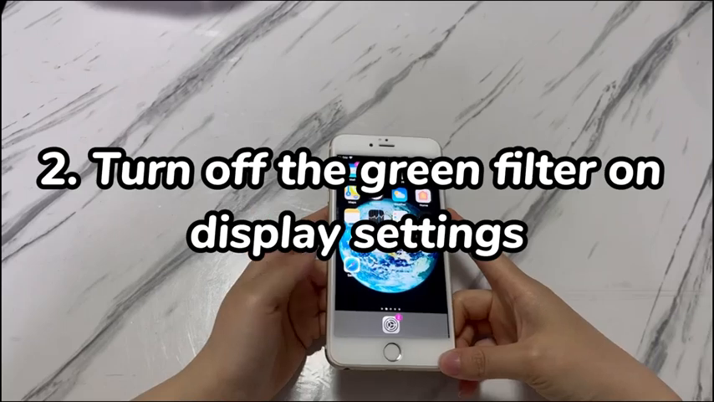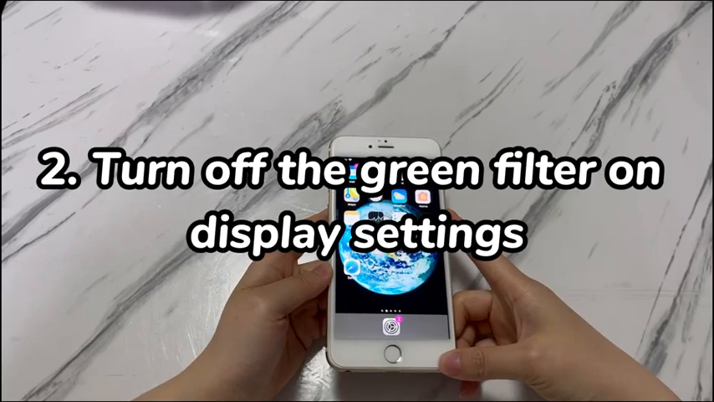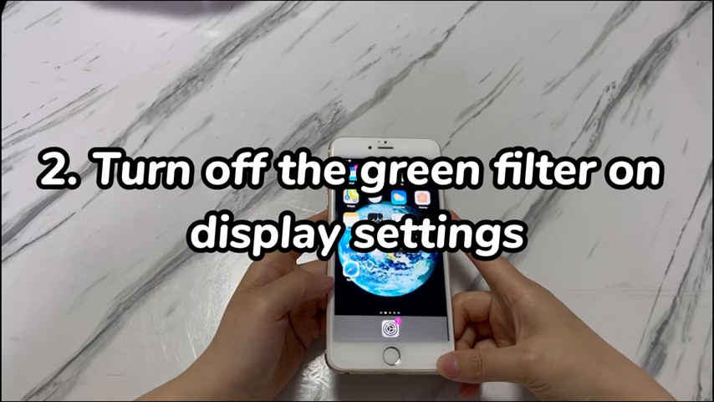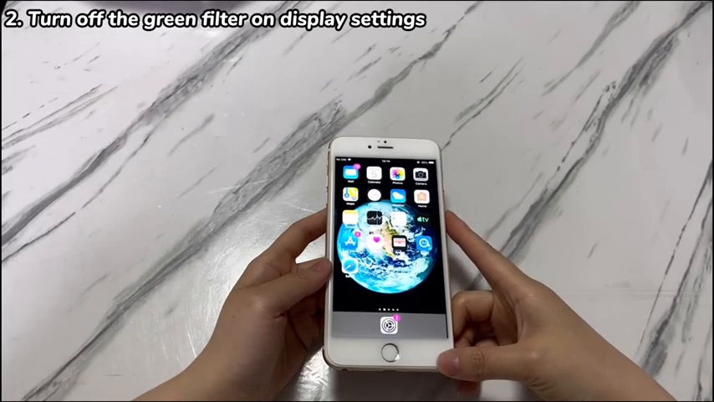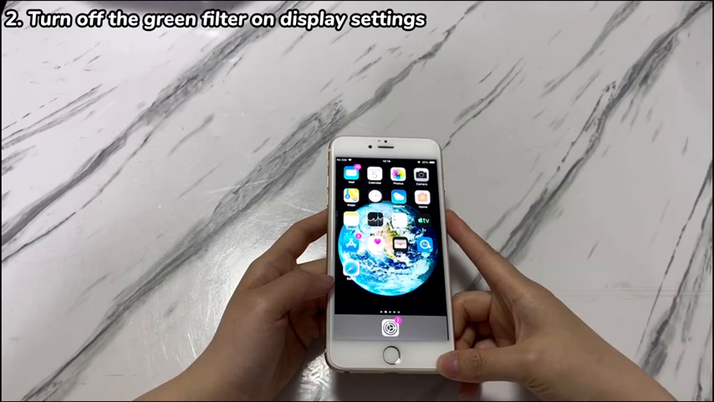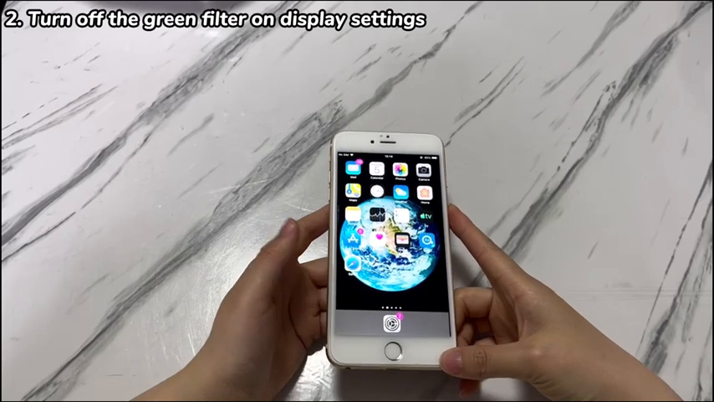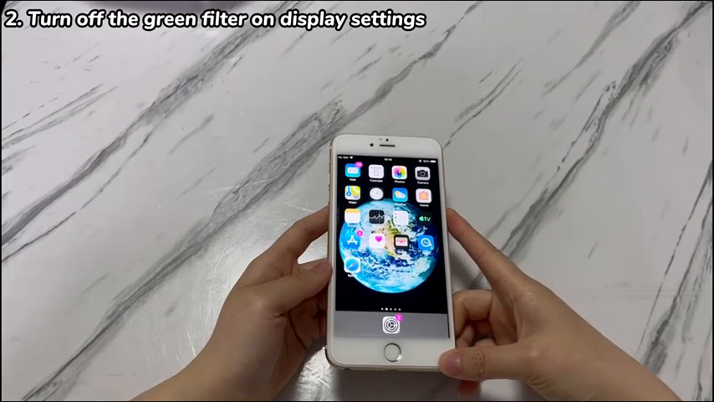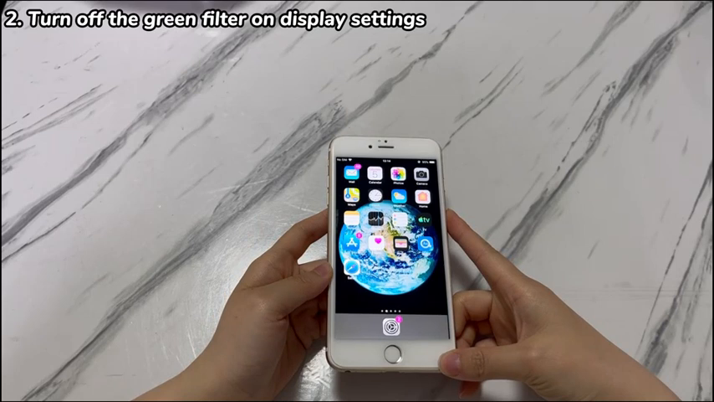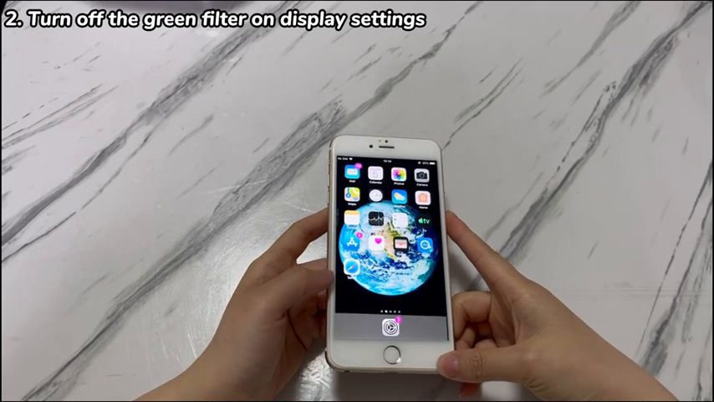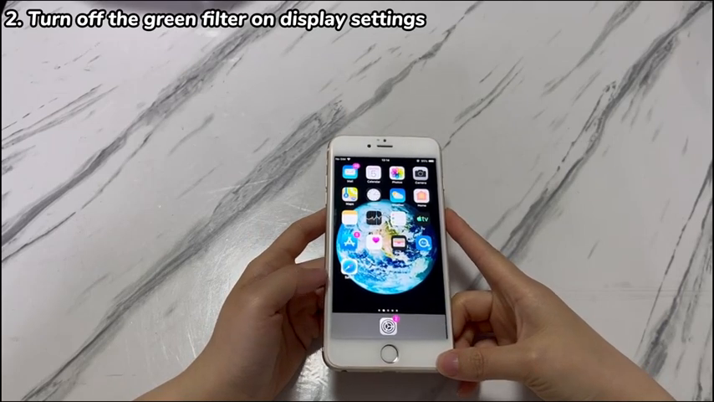Step 2. Turn off the green filter in display settings. Sometimes, your iPhone 7 suddenly has a yellow tint on the screen. It only adjusts the colors of the display to green tones and you can still access the settings. In this case, it's possible that your iPhone 7 screen turns green due to an enabled green filter. You can toggle it off to see if the green screen on iPhone 7 disappears. We'll tell you how to do that.